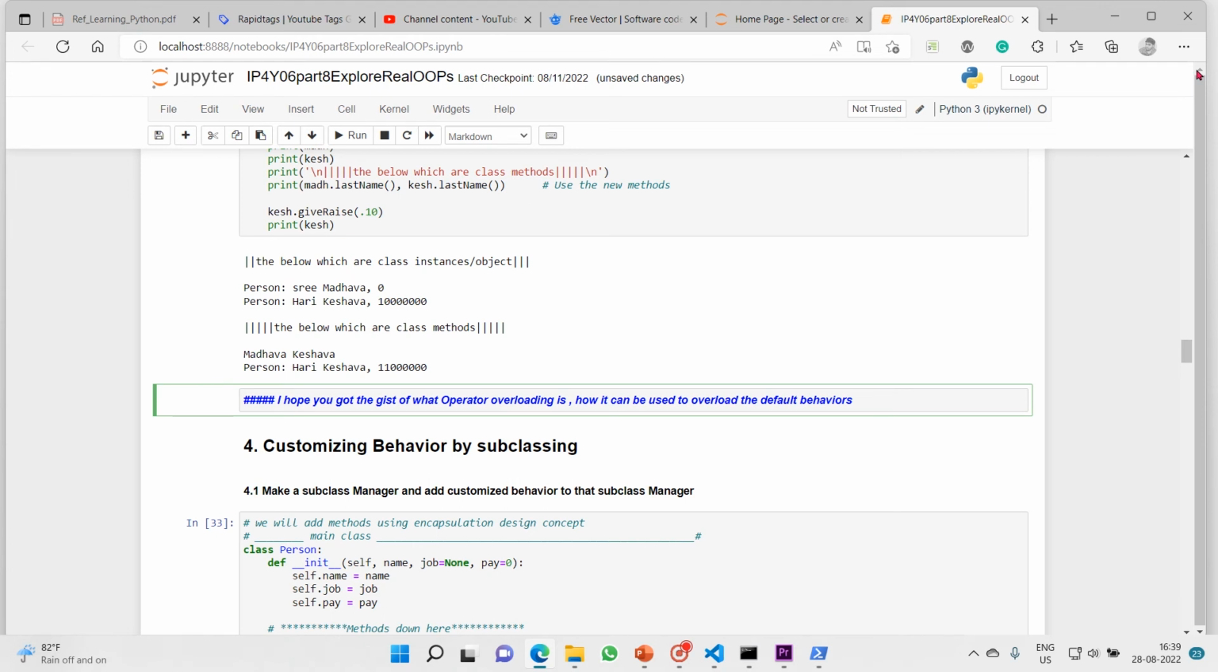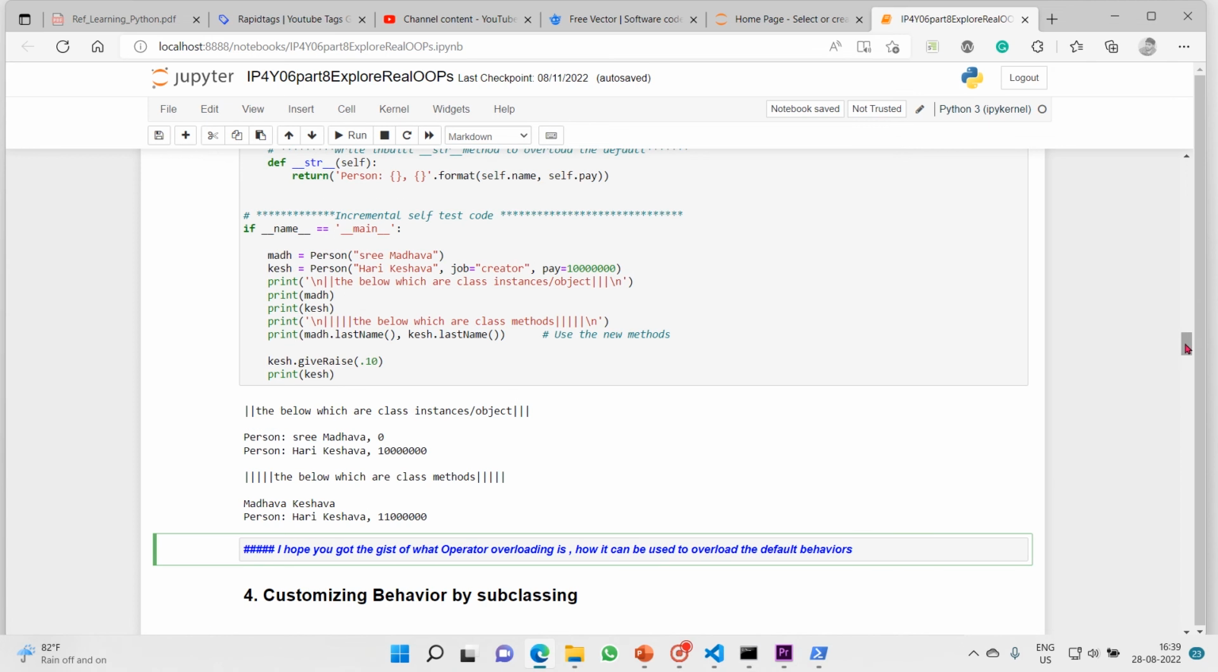So here it is. One minute. I just want to move up. Yes, this is one object and this is another object. Print Madh is one object, print cache is another object. I just want to print both and we'll see what we get.